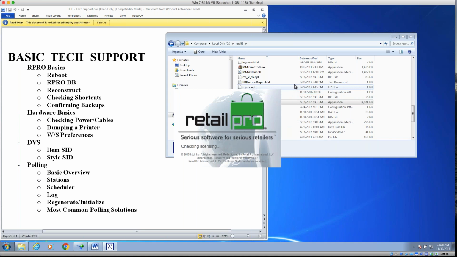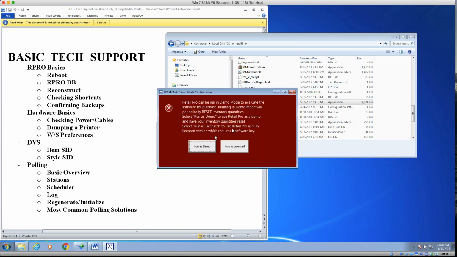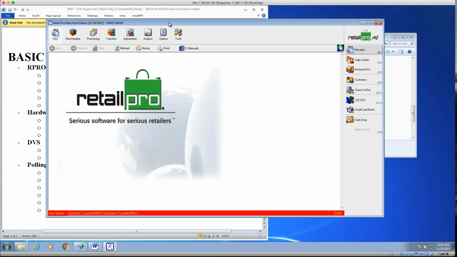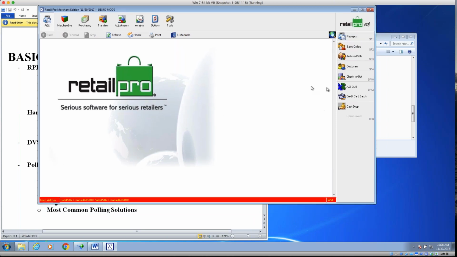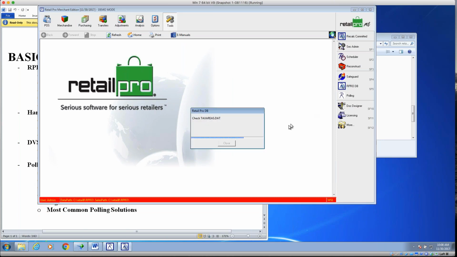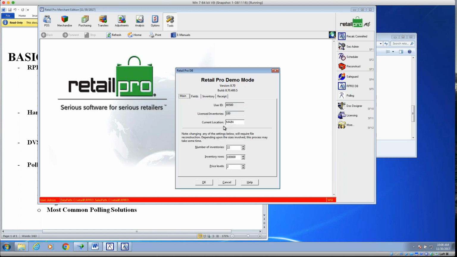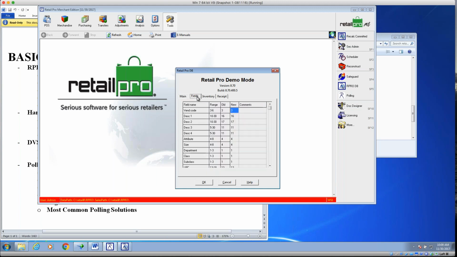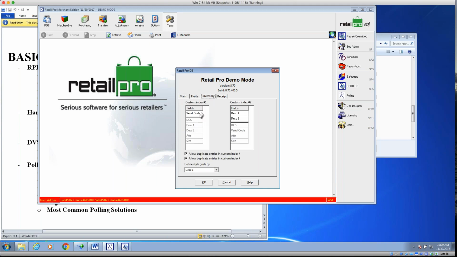So, yeah, I'm running a demo copy on this virtual machine here. So there's version 8, and if we go to Tools, we see that there is RProDB right here on the sidebar menu. And now RProDB does 3 things. So we click on RProDB, you see it checks the files. So RProDB lets us set up the database. That's what its name is, RPro database, RProDB, right? It lets us set field sizes and inventory search functions and receipt indexing.